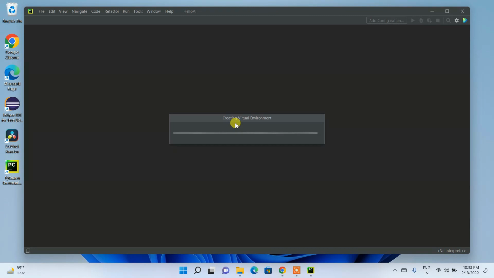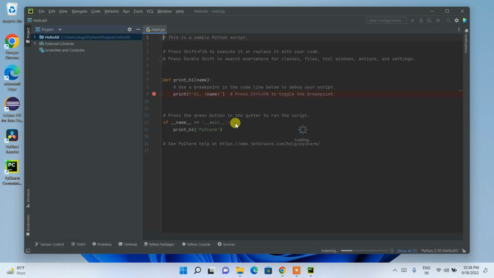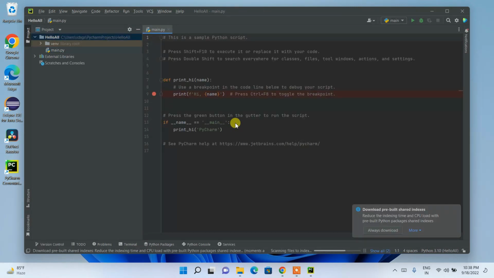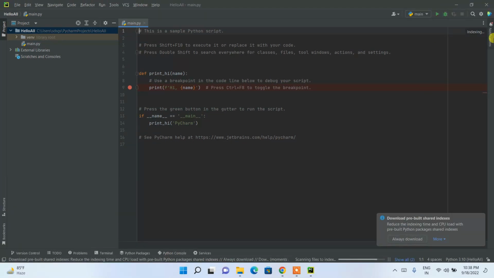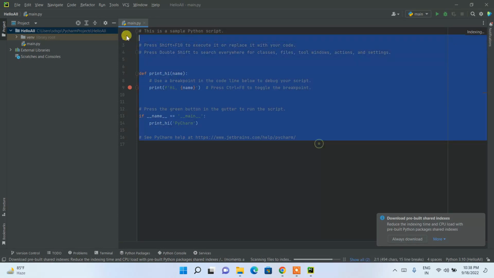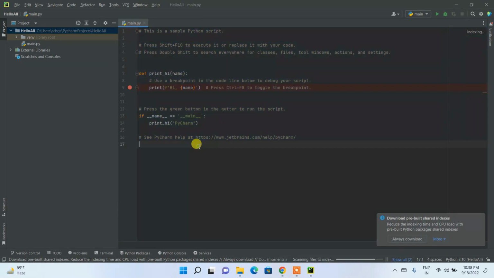Since I already have Python installed, it's not going to install Python again. In your case, if you haven't installed Python previously, then it will install Python along with the creation of this project. For me it is very quick because Python is already installed. In your case it might need to install Python, not a problem. And you can see they have also created this main.py. This is just a sample template they have created.